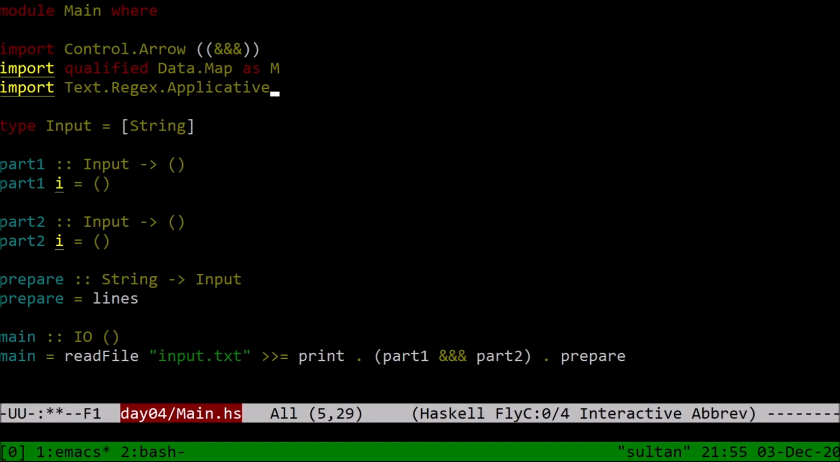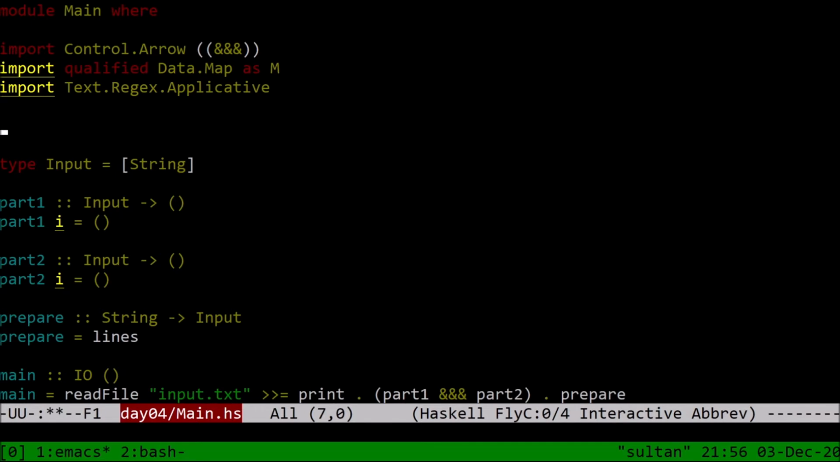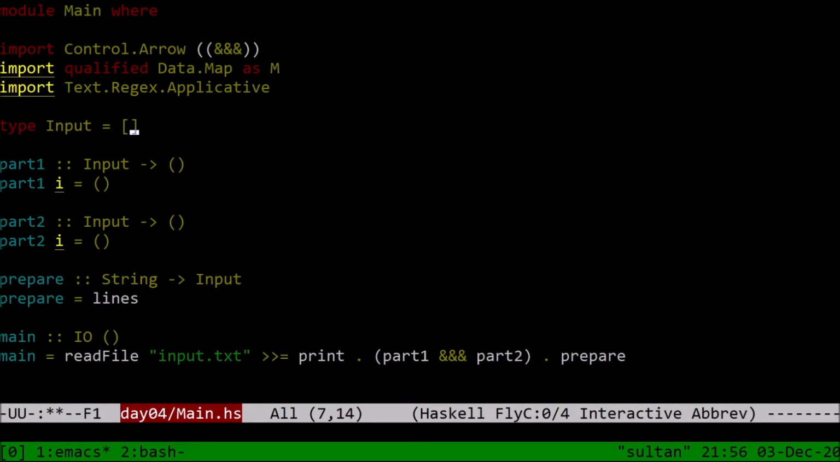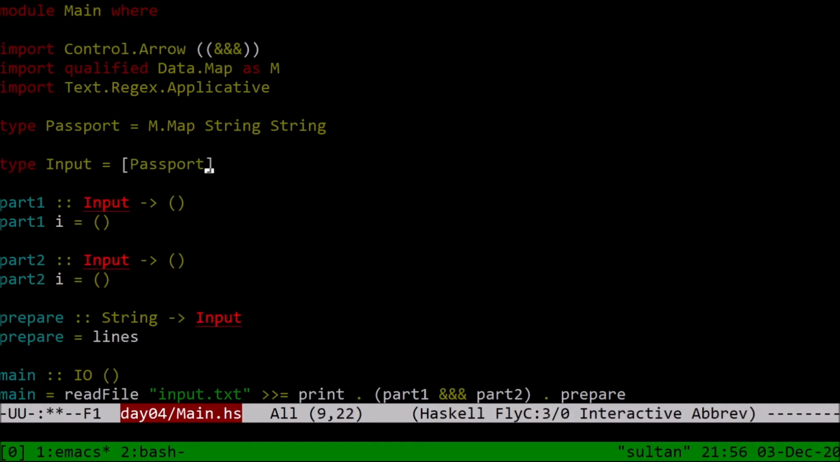Count the number of valid passports. All right. So what is our input going to be? It's just a string, I guess. No? No. Let's just define a type for it. Type Passport is a Map from String to String. And our input is going to be a list of passports, which we will parse the same in both parts and prepare. And then if necessary, in part 2, I assume we'll have to do something with the values.